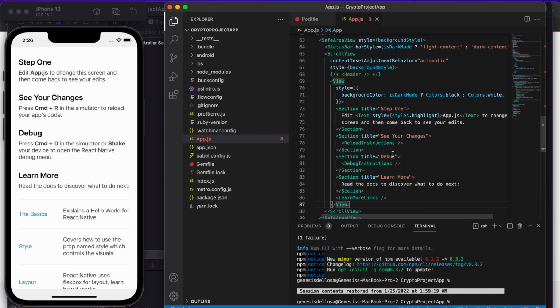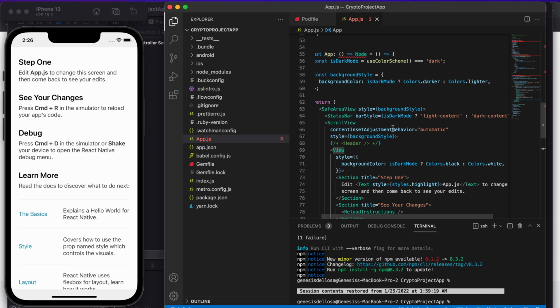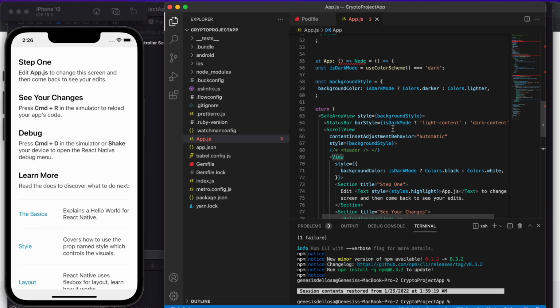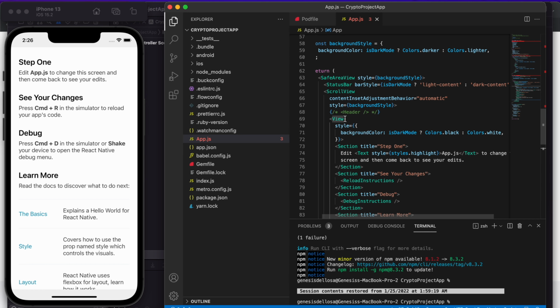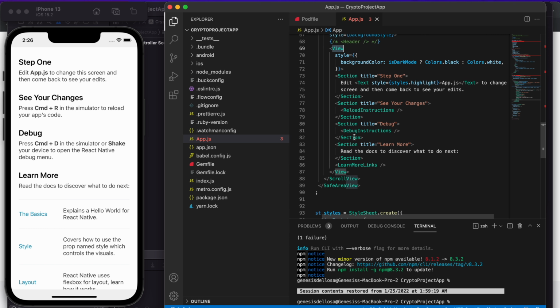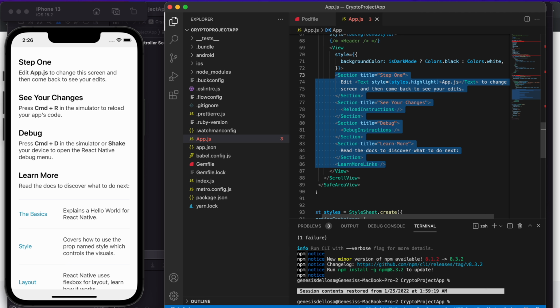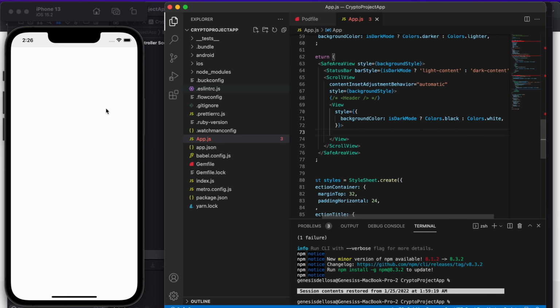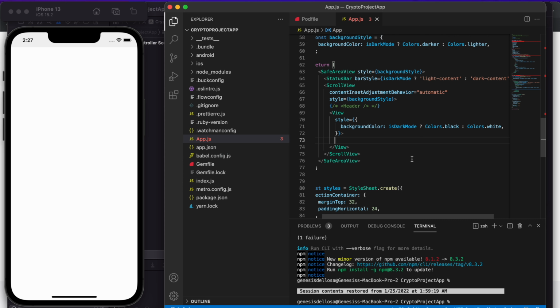So if you're a React developer, this should be at some point familiar to you. So a view actually represents a div in web development. So every time in React Native you're gonna be creating a new element, you should be encapsulating it inside a view for you to be able to actually show it on the screen here. So we try to comment this out, or better delete it and see what happens. Okay, so we're now left with an empty screen here.